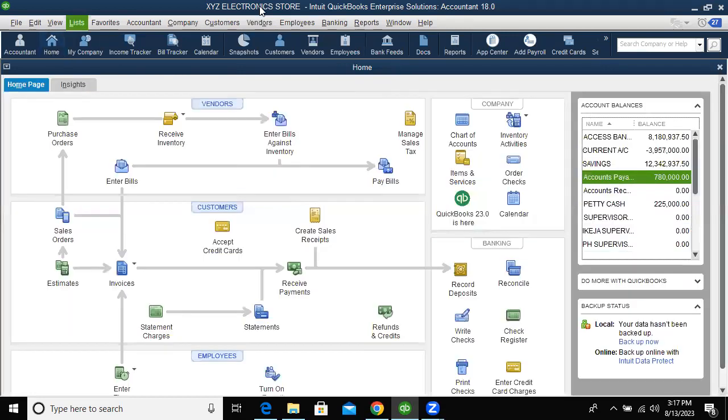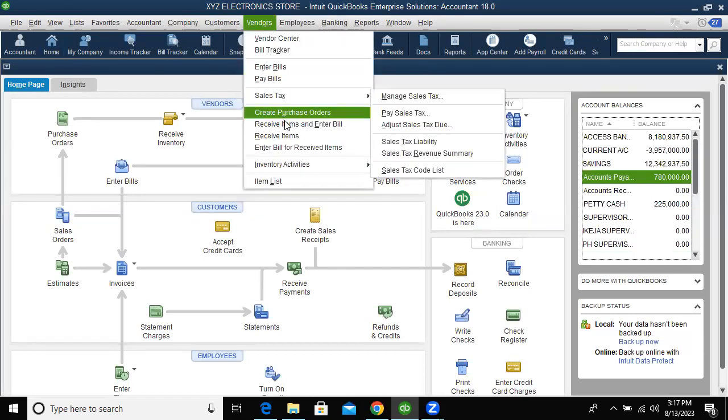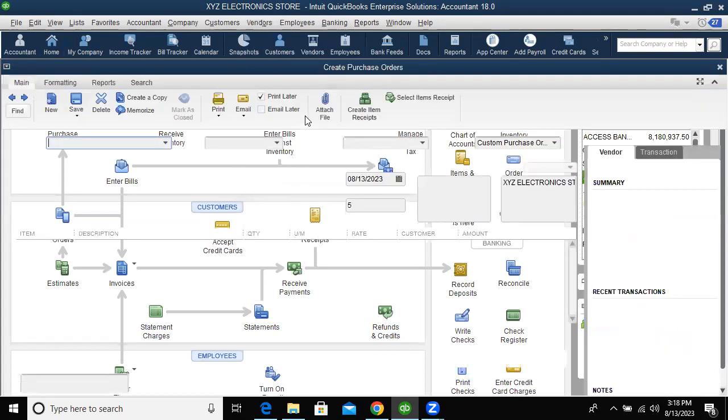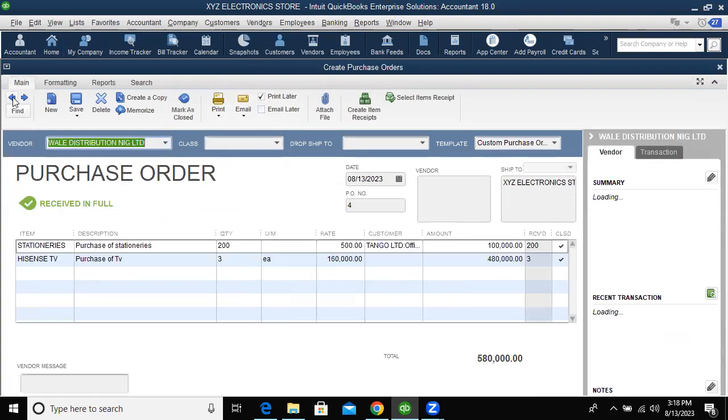How do you pay? So let's just go back to your vendor, come down to the option of received items, enter bill for received items and all that, which we said we have already received. But I would like us to go to what's purchase order. Now that we went to purchase order, I want to go back to that previous one. Click this back arrow to take you back and see 580,000 taking us back there. So I want to create a receipt for this.